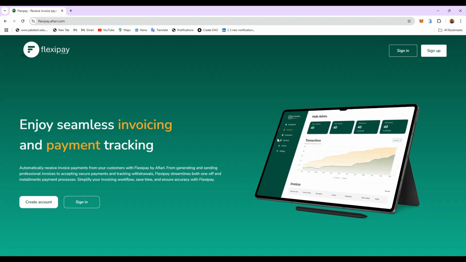You can issue invoices to your customers and they can pay you directly on those invoices. And today, I want to show you how this works. Follow me as I go through this demo.